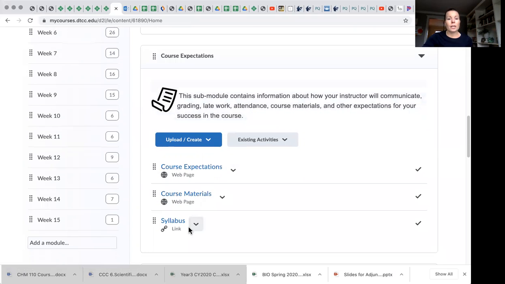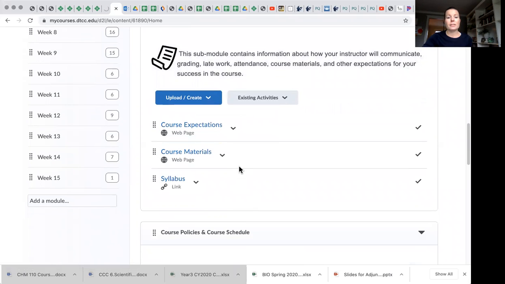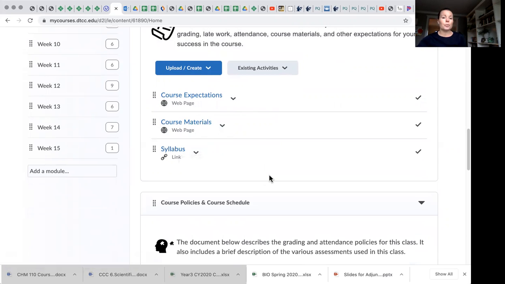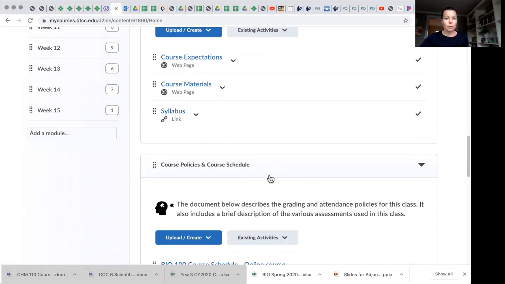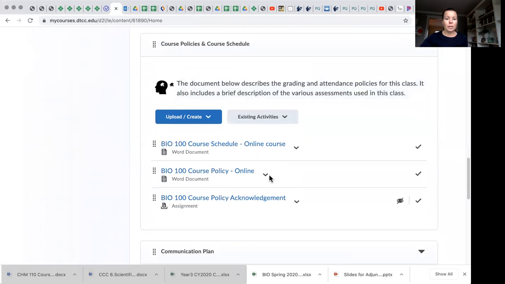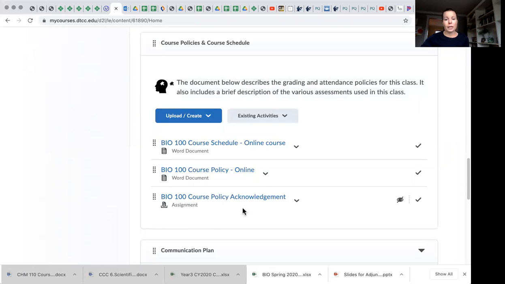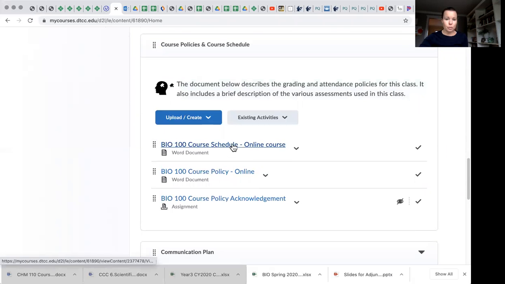Then the next section is course expectations and course materials. This includes what is expected of you as well as your instructor, course materials that you'll need, such as the textbook, and then a link to the course syllabus, which covers the main concepts and objectives that you will learn throughout the course. And then really important right here is your course schedule.